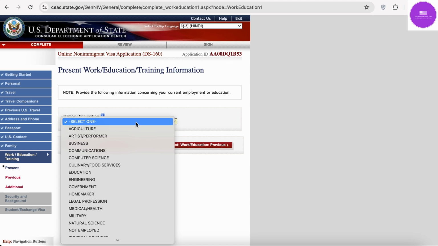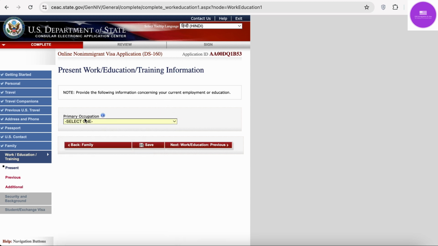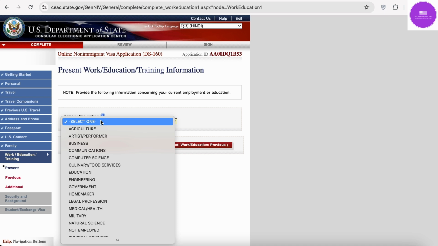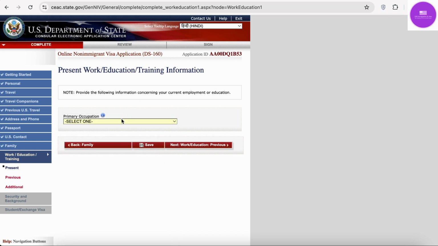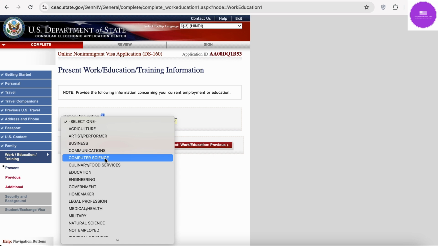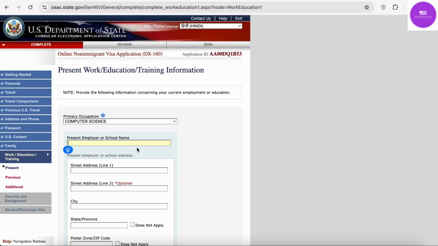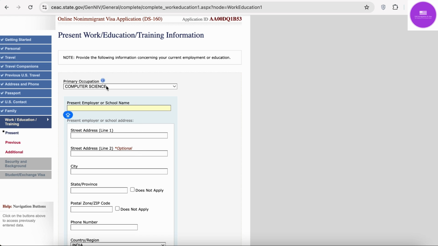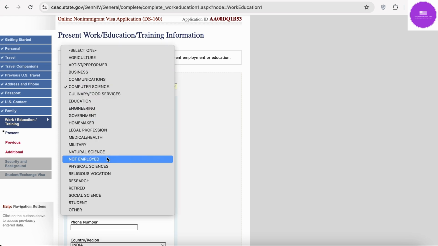Your primary occupation is what it is asking. People are going for IT or an MBA or a bachelor's degree or any other thing. Whatever you are currently doing is your primary occupation. If you have, I will say, computer science. If you are working here, then you have to select this occupation. If you are a student, then simply click on student.